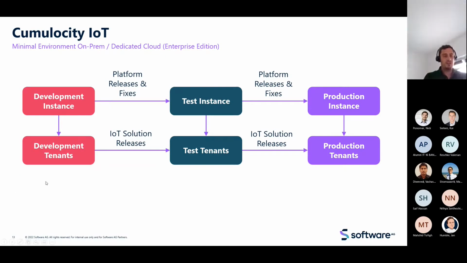On the development instance, we have our development tenants. On the test instance, we have our test tenants, maybe for several customers. And on the production instance, we also have the production tenants, maybe for our customers. The way it should be is that the platform releases are first deployed on development, then to test, then to production. We do our testing of our solution based on the new features and releases on these tenants.